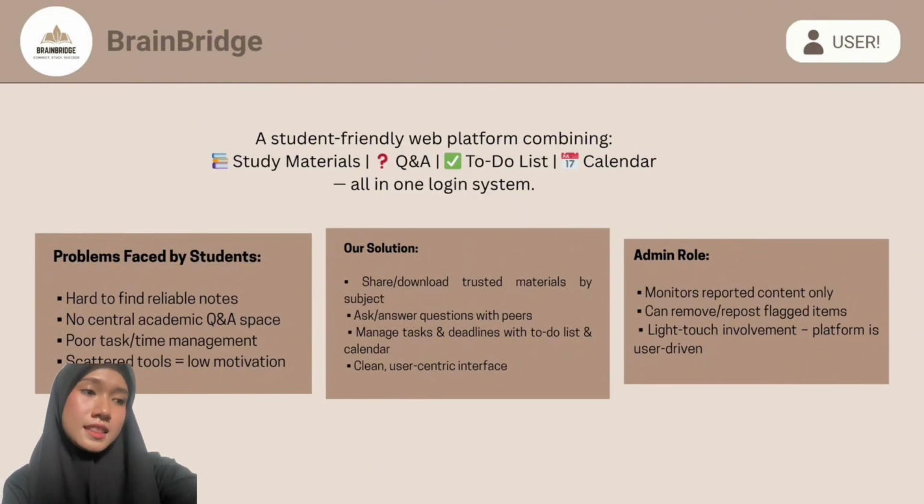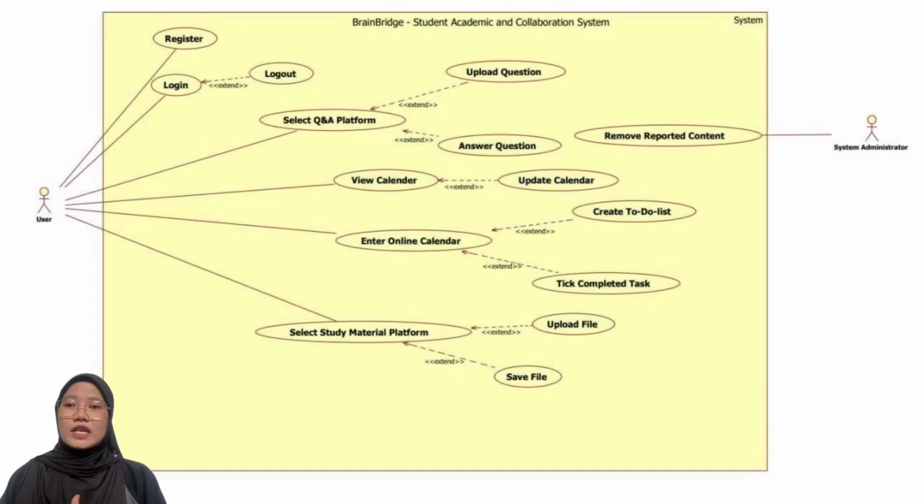So this is the solution that we created. There are 4 key modules to tackle these problems. Now I will explain the use case diagram. Here we have one main type of user, which is the general user. Each user can register, log in, ask questions, answer questions, view, upload and download notes.